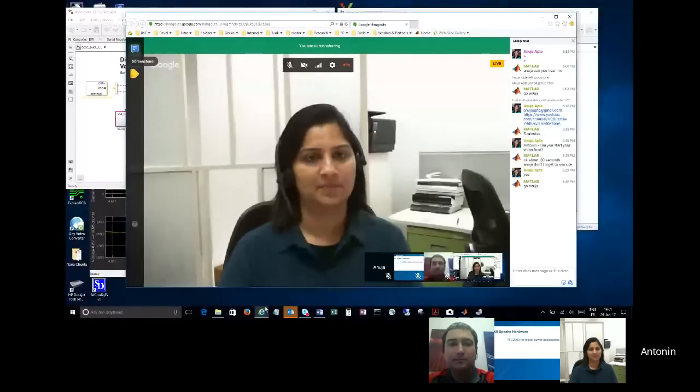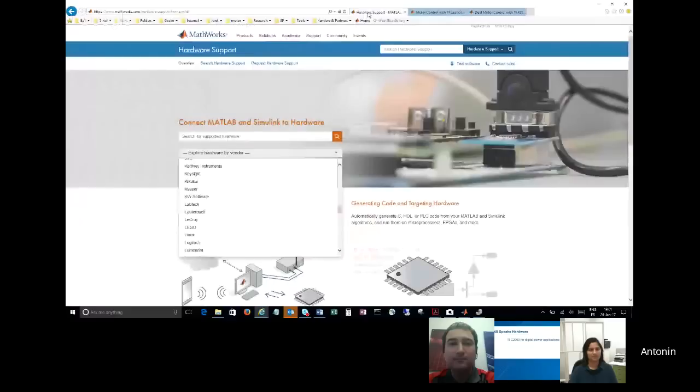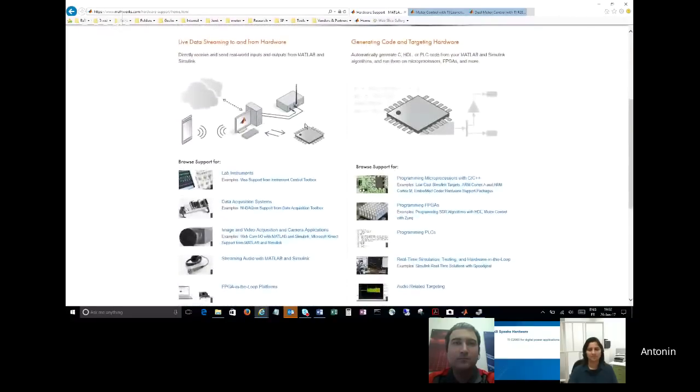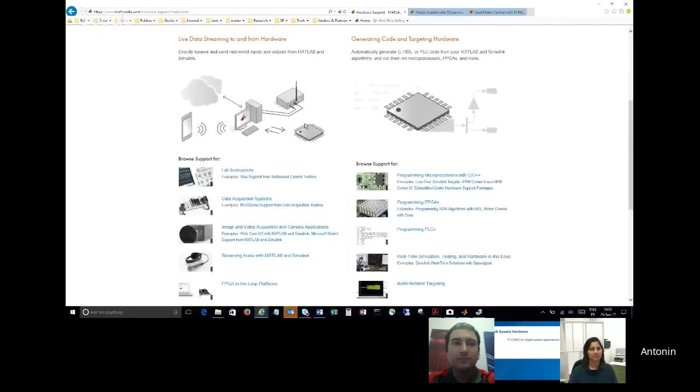On the TI C2000, we support pretty much all the variants. I think I showed you where to find information for the different boards. If you type mathworks.com/hardware, you will land on this page, and you can go through the list of vendors that have MathWorks support. There are two ways we tackle hardware. One is live data streaming. We sometimes refer to this as MATLAB I/O or tethering mode. From MATLAB commands, you can communicate with your hardware, get data from your oscilloscope or from your Arduino board. So that's the tethering mode, where there's no code generation in the loop. You're just communicating with the hardware using MATLAB commands.